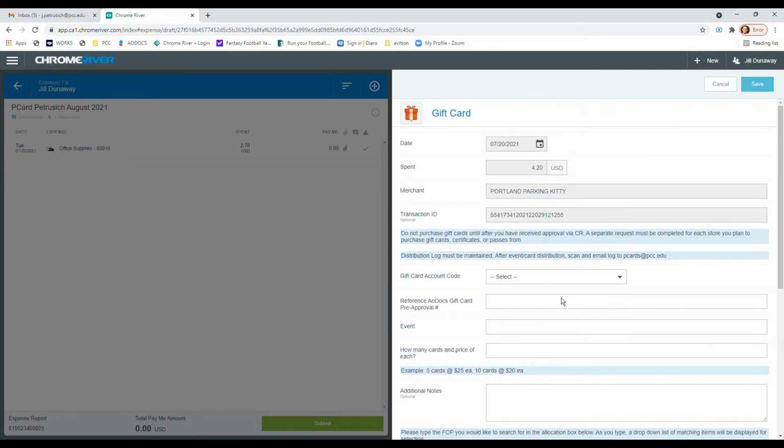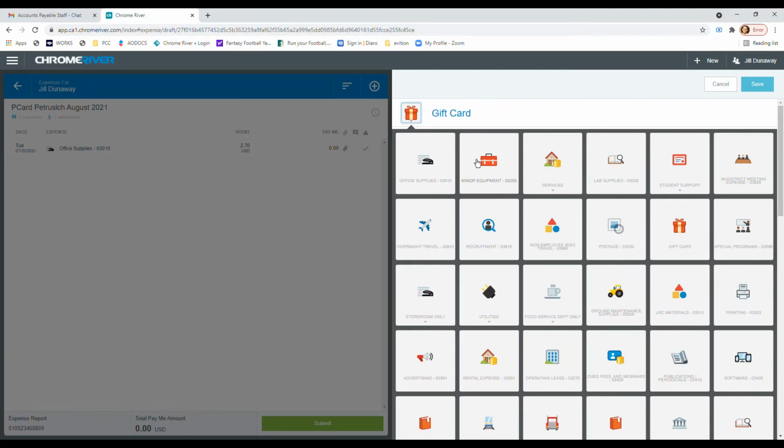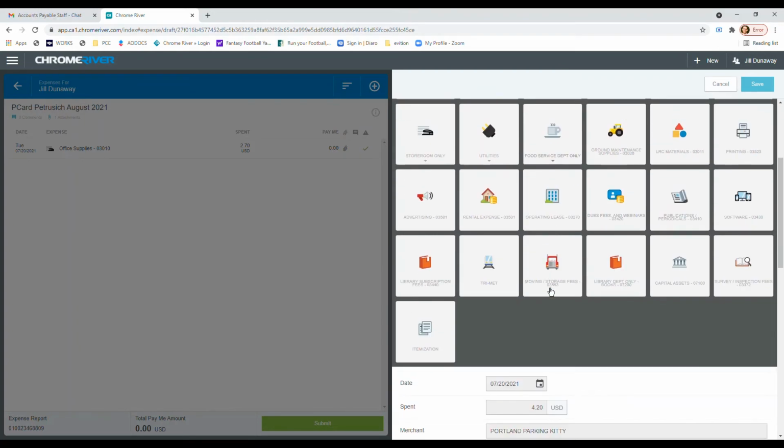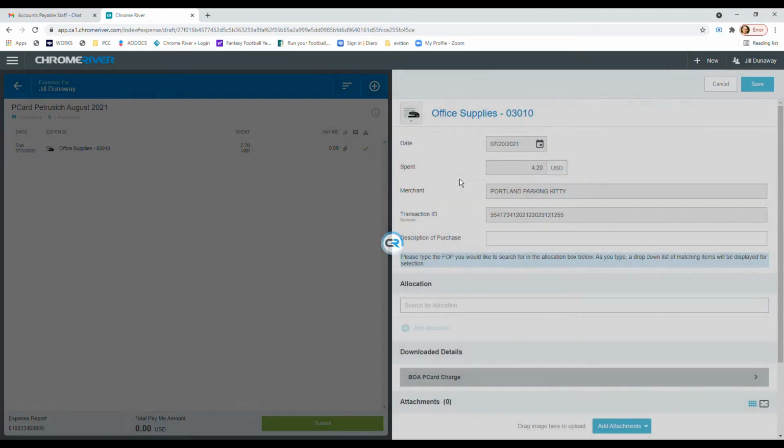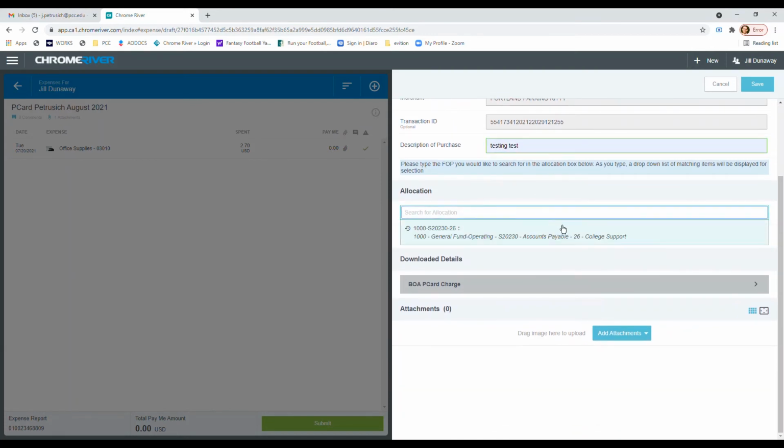So this is an example of another expense form classification. We have minor equipment, lab supplies, etc. But you're just going to want to click on that expense classification depending on what it is that you bought, and then fill in what's being asked. So again, we're going to do a description for this one. We'll just be testing for this. And then we're going to select our allocation.